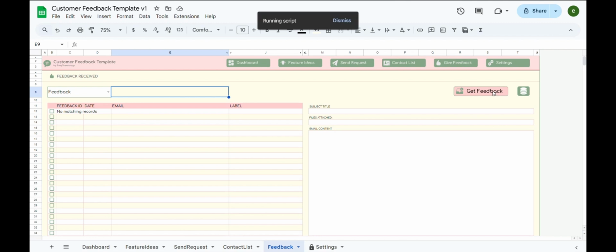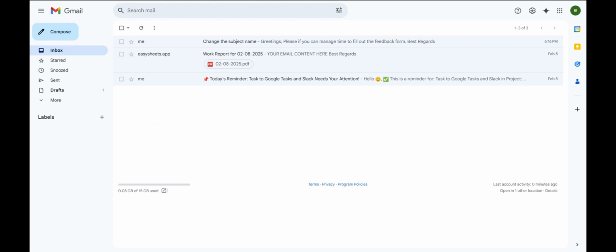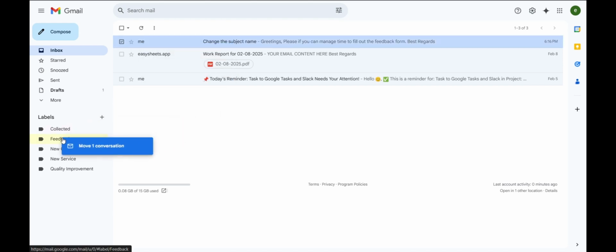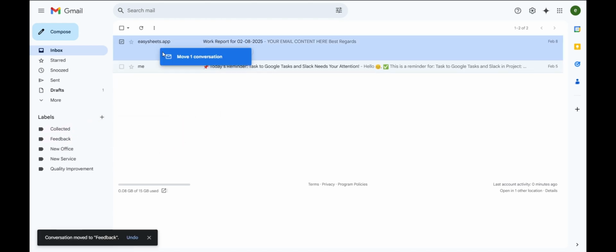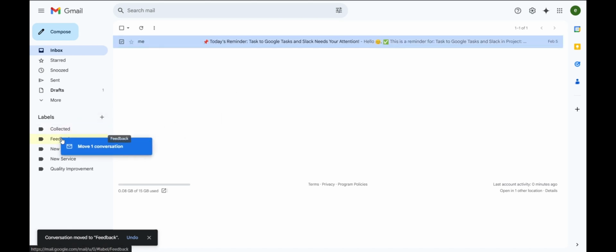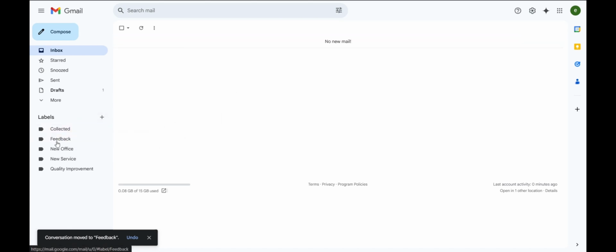Let's demonstrate it. When I click the Get Feedback button for the first time, it will create the labels in your Gmail account. Labels will be visible in your Gmail account, and a collected label will additionally be added. So first you sort all the client responses into labels. Then when you automatically pull the client's feedback to the Google Sheets template, all the feedbacks that have been sorted will be placed in the collected label automatically.